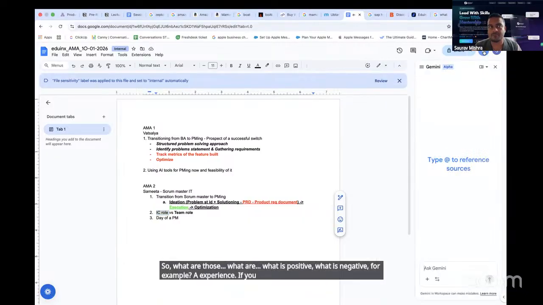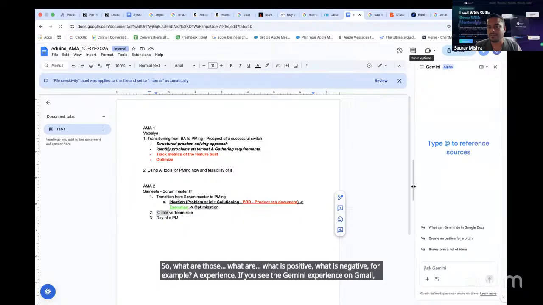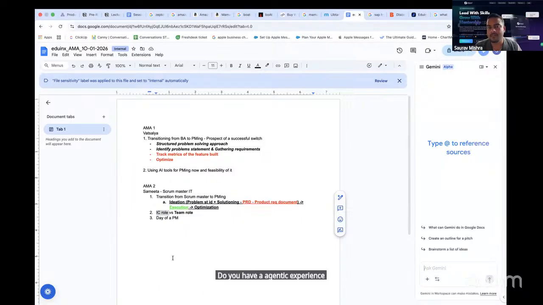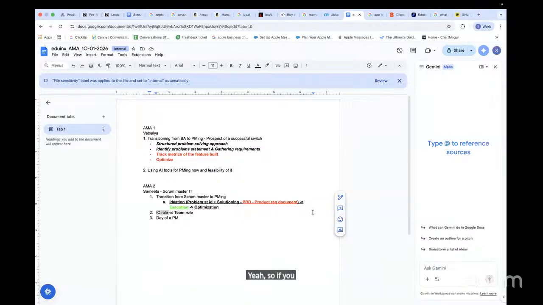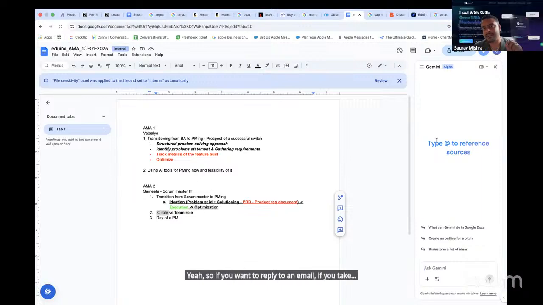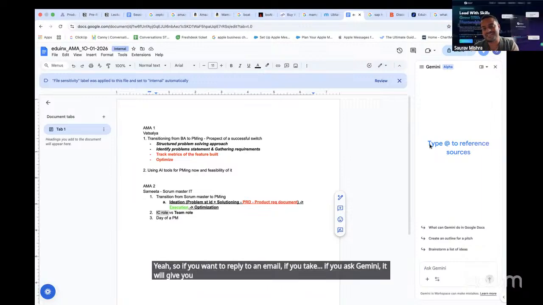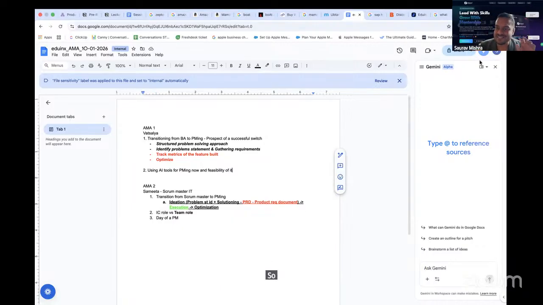If you see the Gemini experience on Gmail, you have an agentic experience on the right, but at the composer level you have another AI experience, an assistant. So if you want to reply to an email and you ask Gemini, it will give you email X. This will give you email Y, and this is a live bug. I can show you right now on Gmail. So such things do happen.